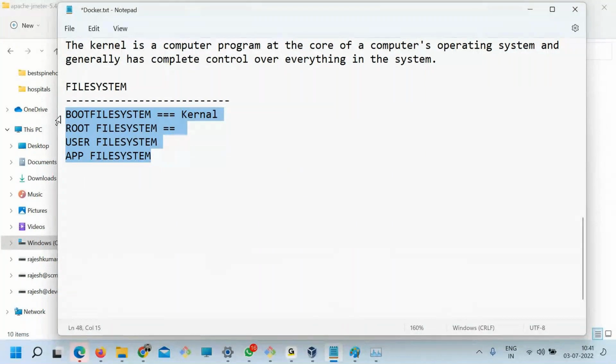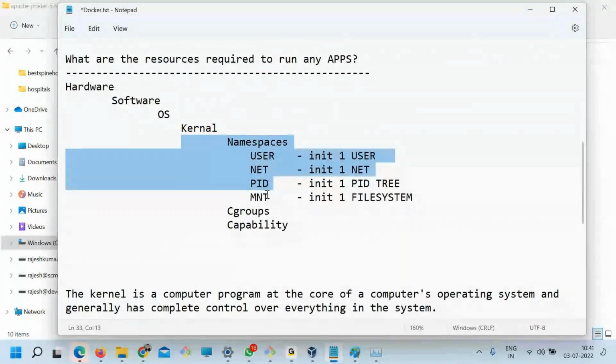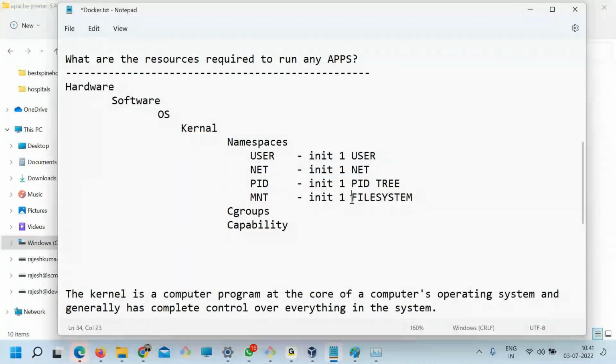Oh, yes, Rajesh. So here, when I'm talking about this MNT, what file system must it mount? Here I'm talking about the root file system onwards, actually. Root file system.